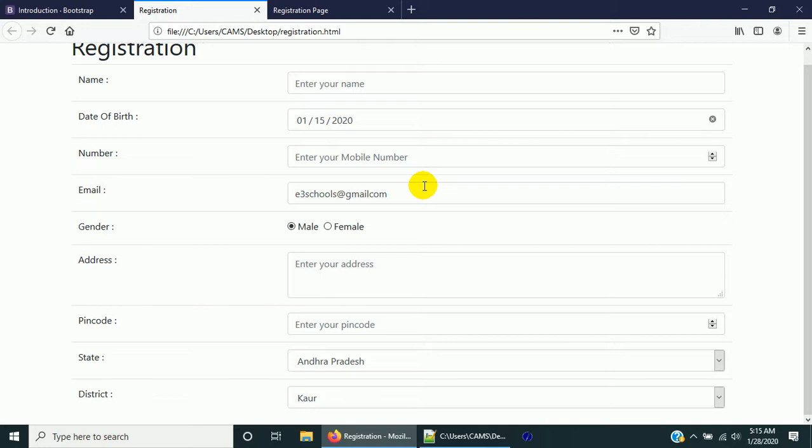So in this video, we'll just design the entire HTML registration page. But in the next video, we'll definitely use this same registration page and give the register button. So once the user types all the values and clicks register, the values will be saved in the database.